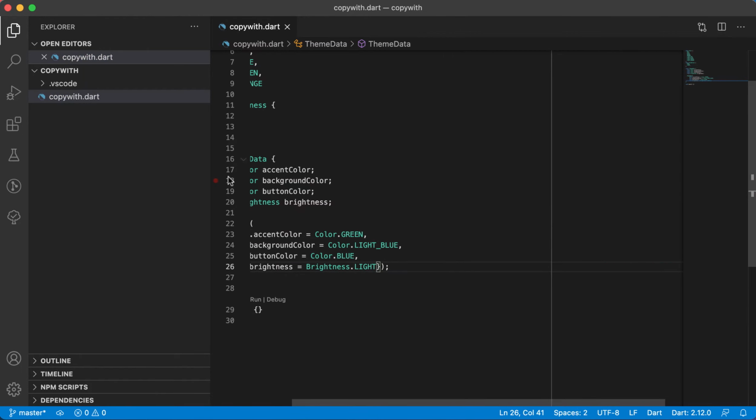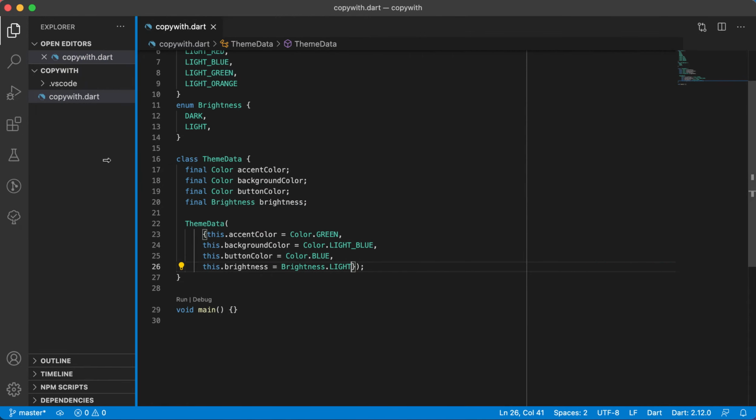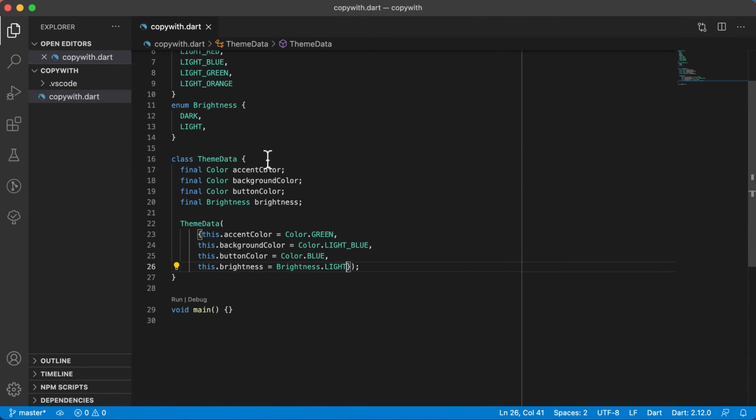Now let's save this quickly. Just make this a bit bigger. So what happened now in this class? We've got the properties accentColor, backgroundColor, buttonColor, brightness. And we created the constructor that accepts the accent color, the background color, the button color, and the brightness as named arguments. But you will see we're not using the required keyword. And because we're not using the required keyword, we need to initialize these values. And because it's final, that makes sense.